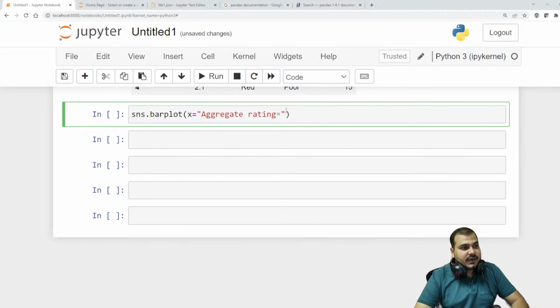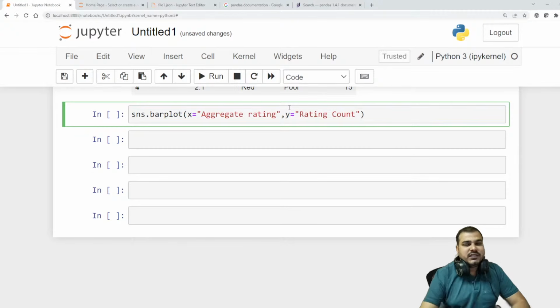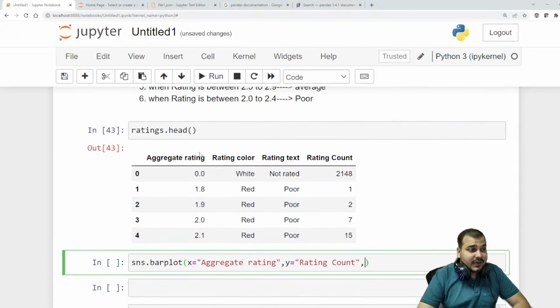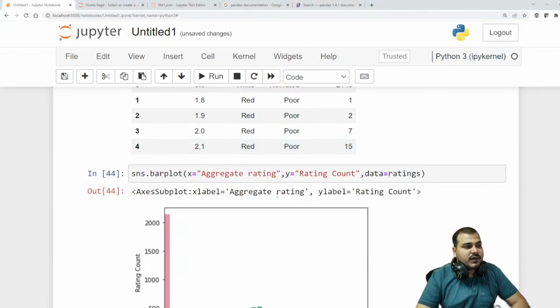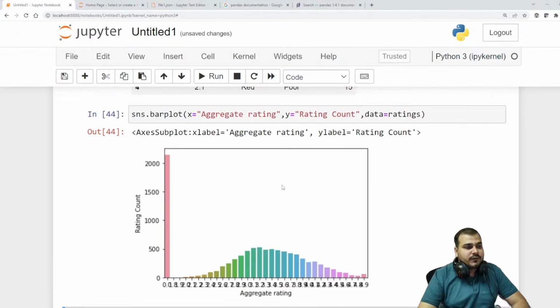In the y, I'm going to use rating count. Let's say that I'm going to see the relationship between aggregate rating and rating count. See, this is my aggregate rating and this is my rating count. I want to draw a bar plot and check how the graph looks. The third parameter here, I'm going to use data equal to ratings. Once I write this and execute it, you can check out how beautiful it looks.